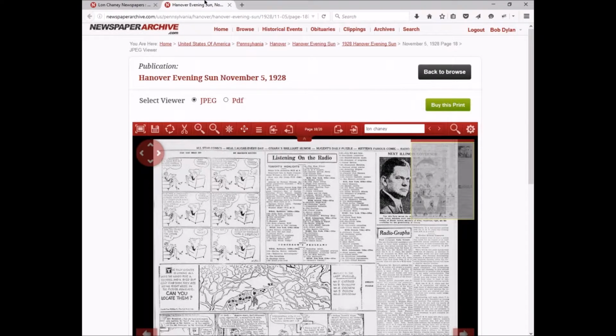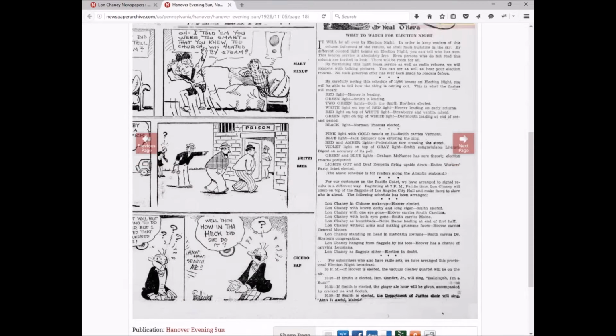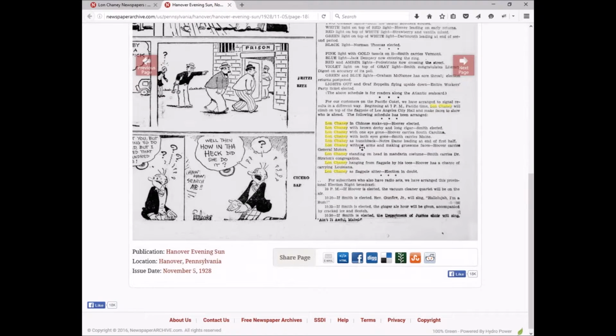Here in the viewer, I'll scroll down and look for my yellow highlighting so I know where my result is on the page. I see it down here in the bottom. Great. Right here. Yes, this is definitely a piece that references the Lon Chaney I'm looking for. Now I'll open the clipping tool and get this one clipped.